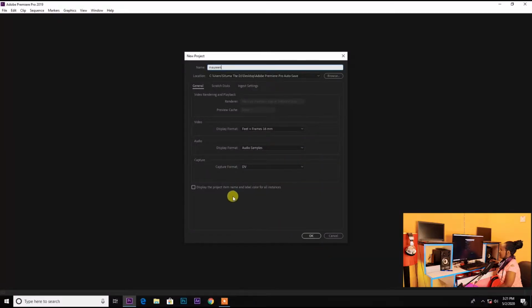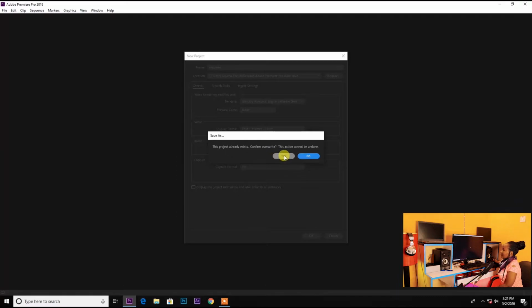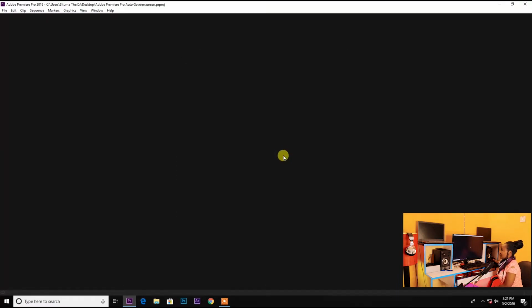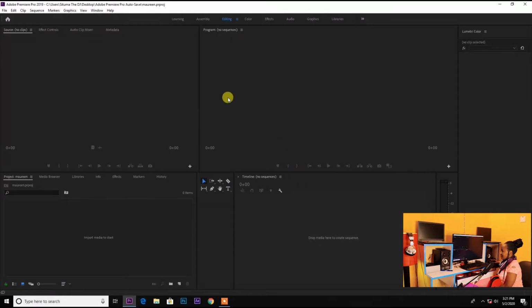But as you can see here, the different options. For us, we're using DV. You can also use HDV, just how you like it. Then I'll go for OK. It's going to give me an interface of the Premiere Pro software. This is the interface now.